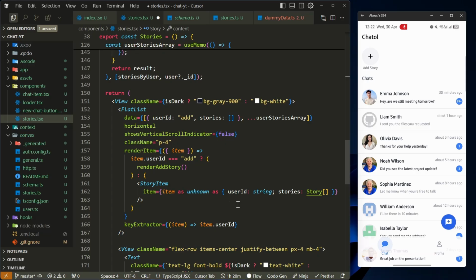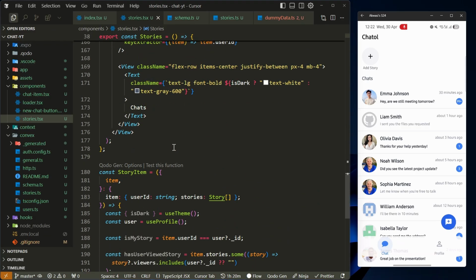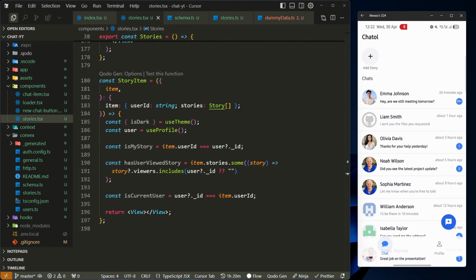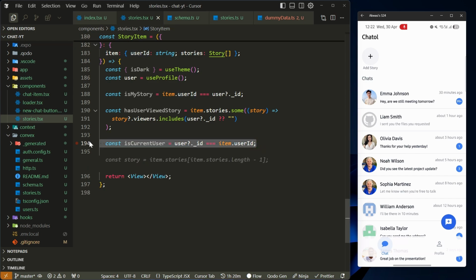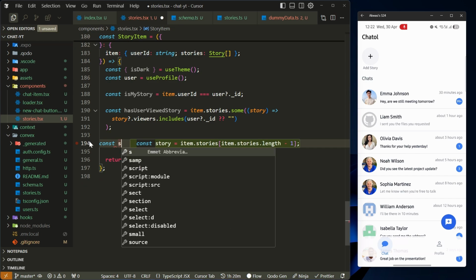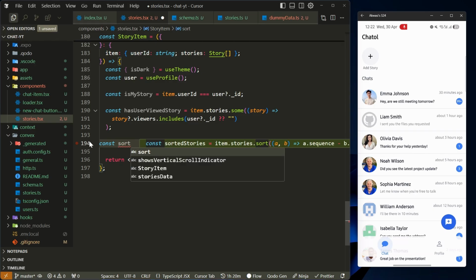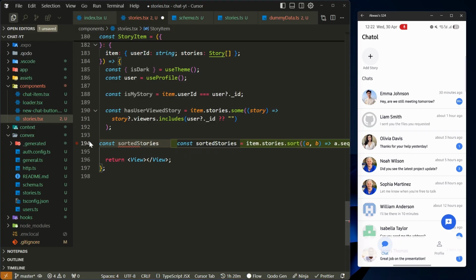Okay, so now we have it here. Great. So what again is left? We can also say sorted. Now you should know that if the stories are grouped, it can be that you viewed a story. So we need to also take care of whether the story has been viewed or not.